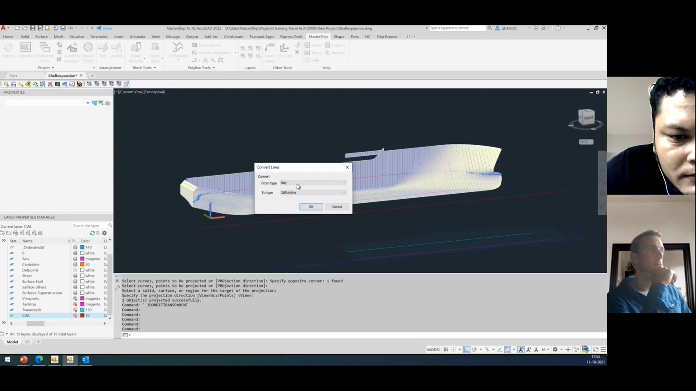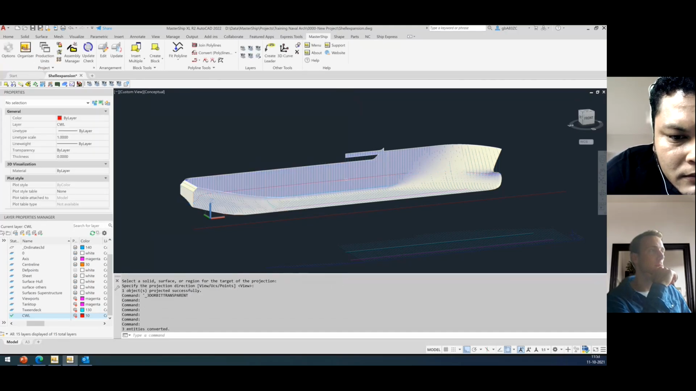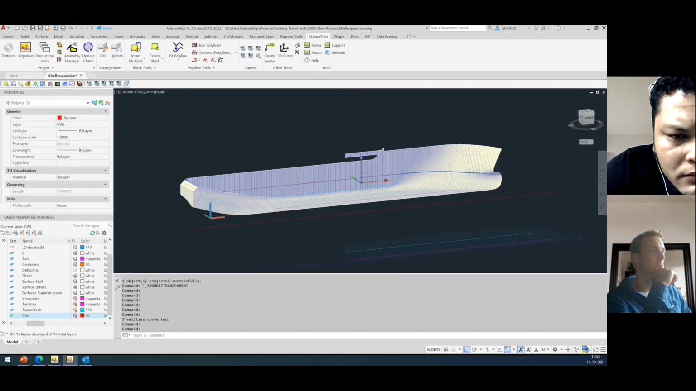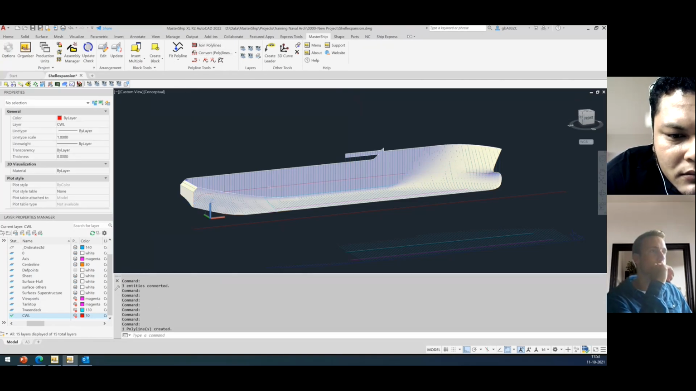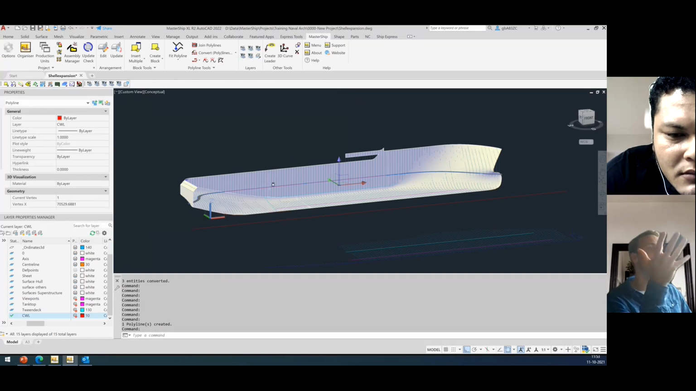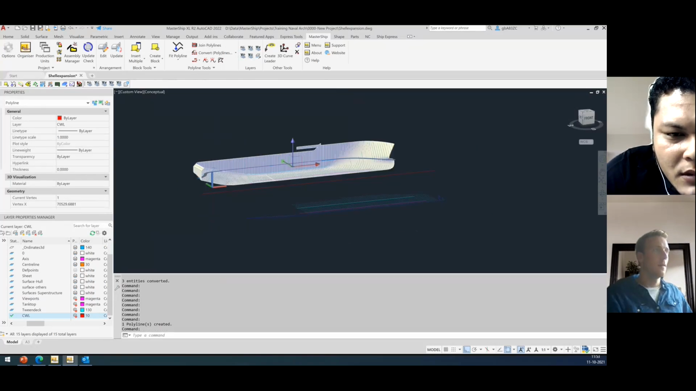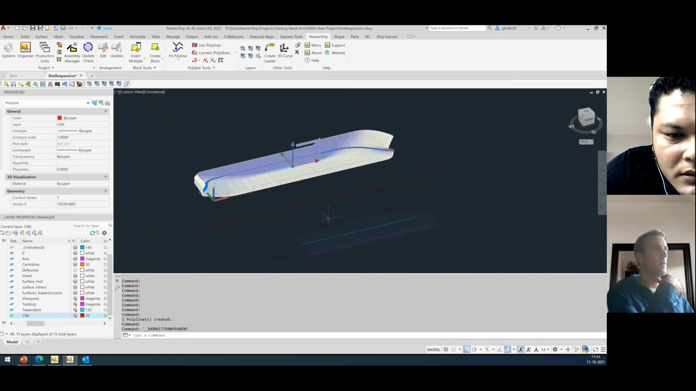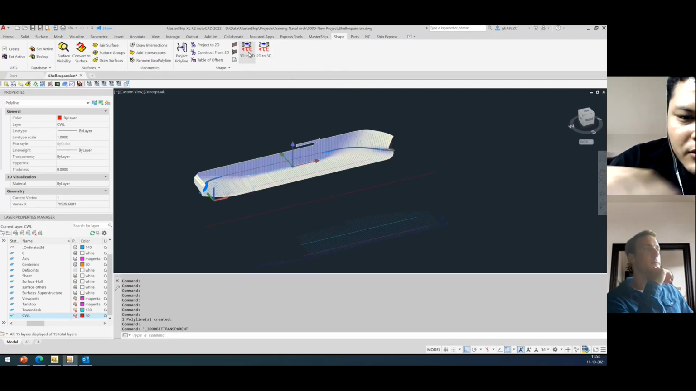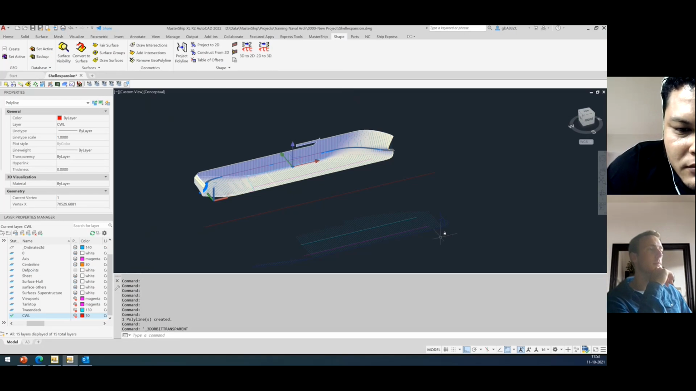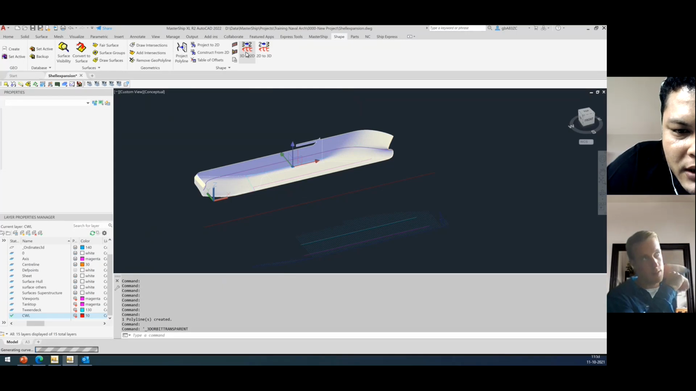So I first convert this to 3D polylines. Okay. And, oh, not that one. This one. Join these. So we have now one waterline here. And we can now transfer it also from 3D to 2D here. 3D to 3D. Yeah, that might take a while.